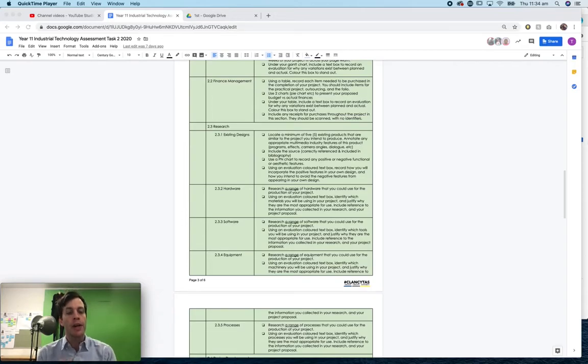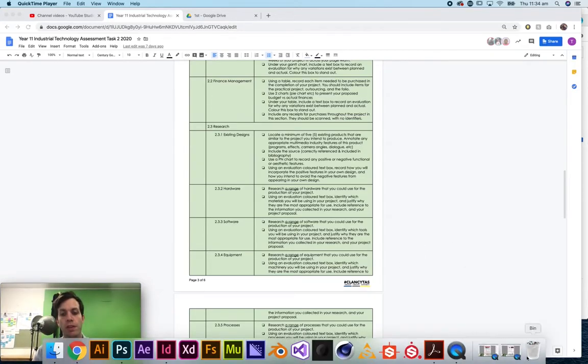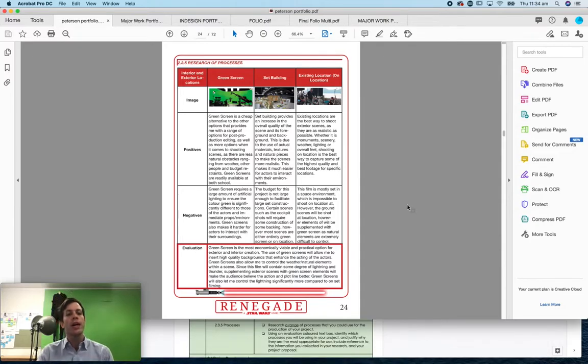Talk about the research of processes section. So I'll show you the portfolios. Good. Okay, so the processes are the sort of activities and tasks that you're going to be doing that you think are beneficial enough to be specific about.